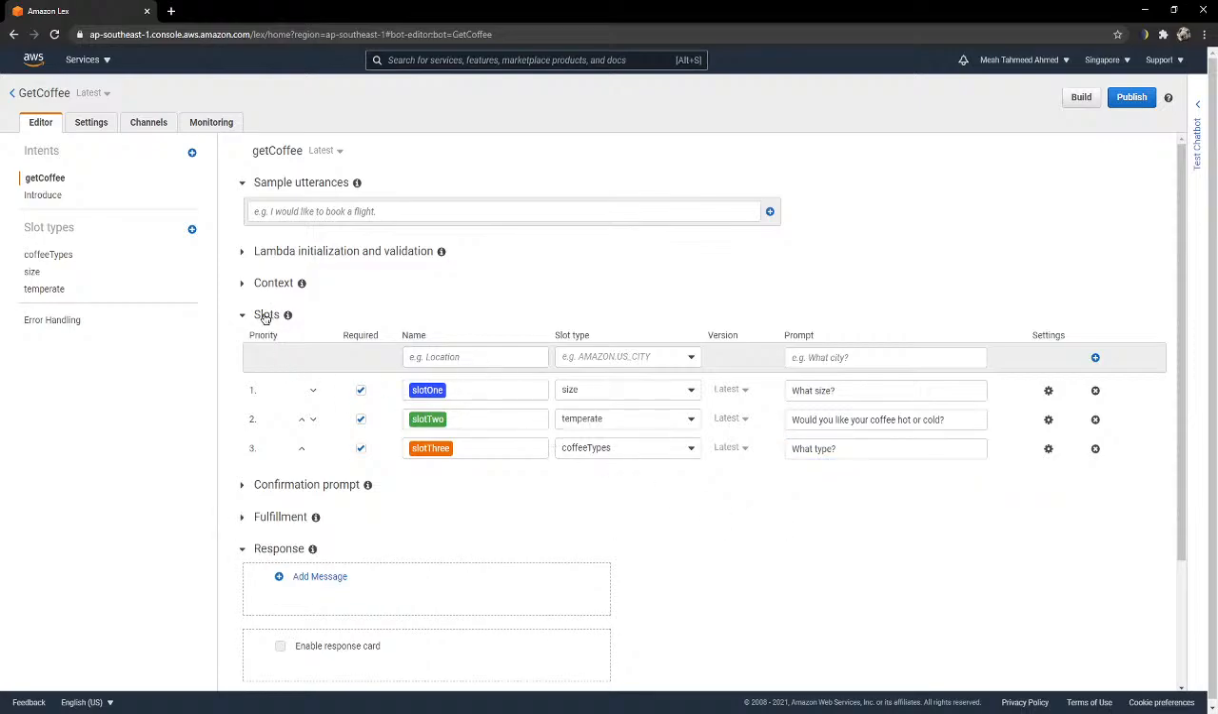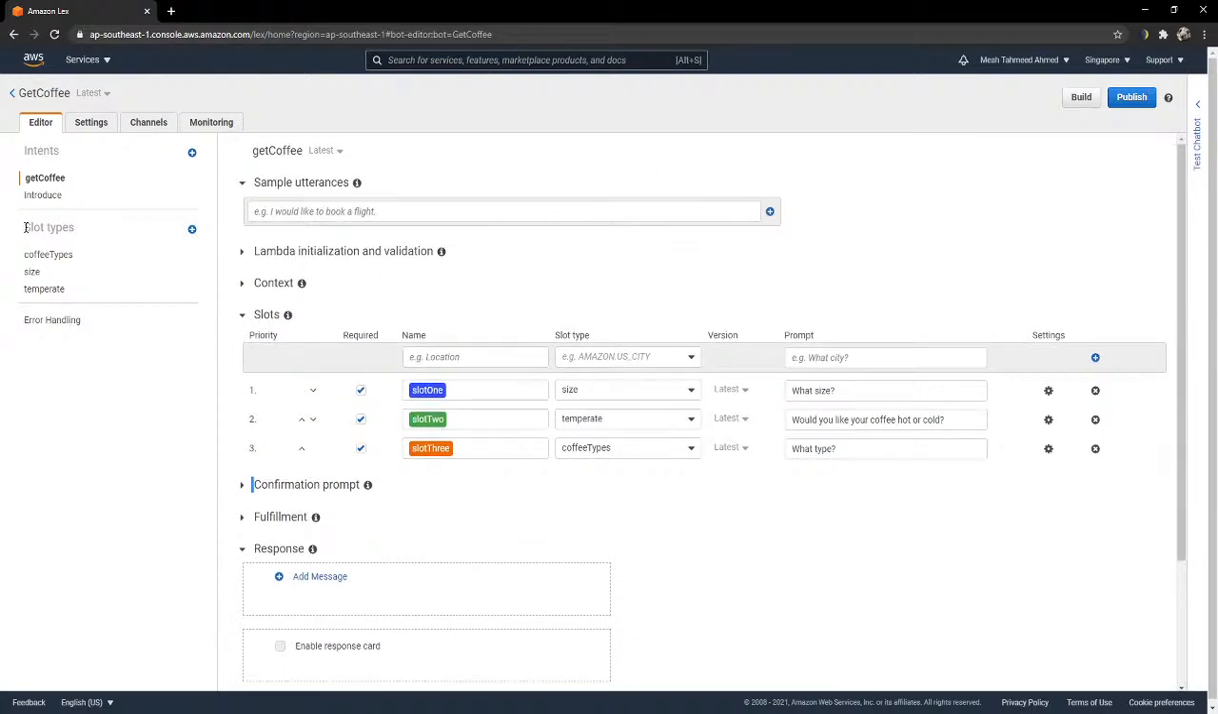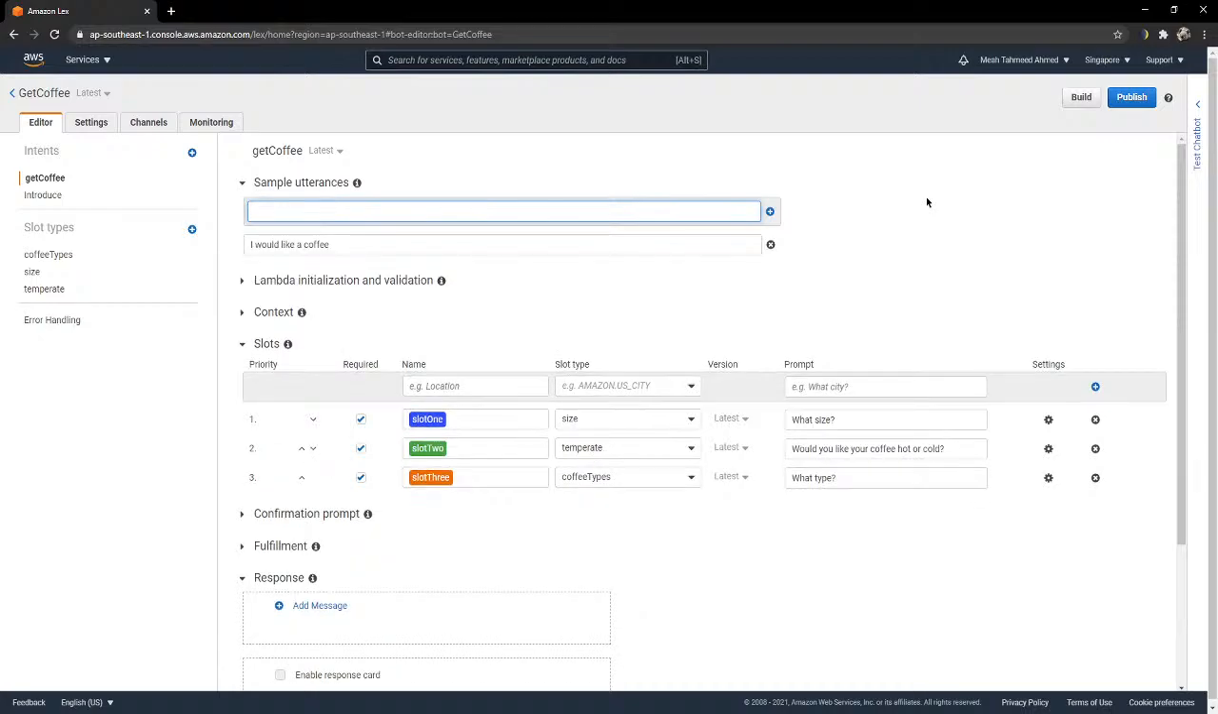Okay. So after you have your slot prompts ready, you can set up sample utterances. This is what the user is going to say to the bot to initiate this intent. So, what could a user ask a bot for a cup of coffee? I would like a coffee. You can have pretty much as many sample utterances as you want.